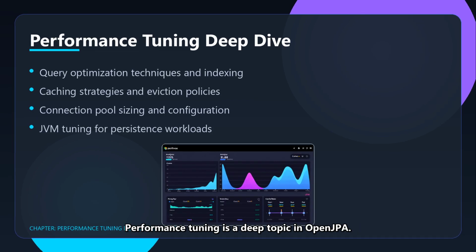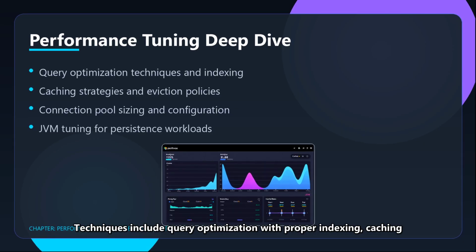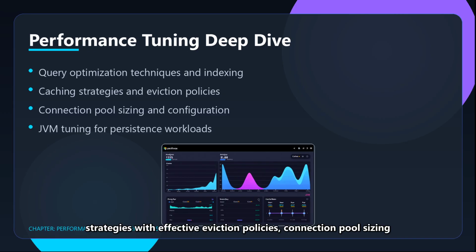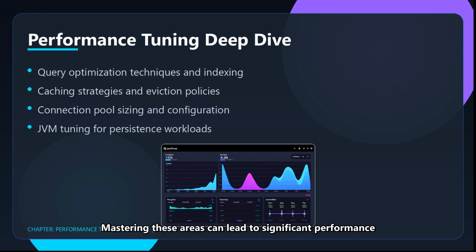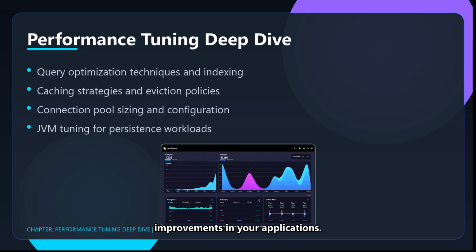Performance tuning is a deep topic in OpenJPA. Techniques include query optimization with proper indexing, caching strategies with effective eviction policies, connection pool sizing and configuration, and JVM tuning for persistence workloads. Mastering these areas can lead to significant performance improvements in your applications.